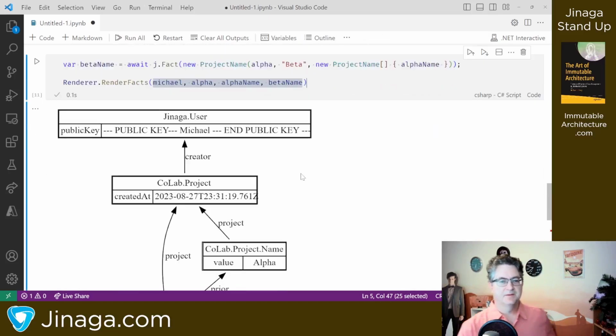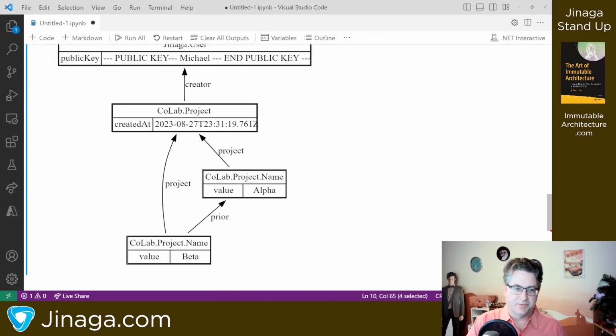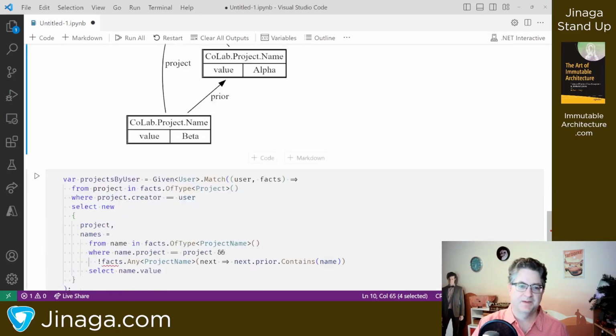Okay. So this is the graph that I end up with. Here's the project. I've got the name alpha, and then I've got the name beta that refers to that project, and its prior is alpha.